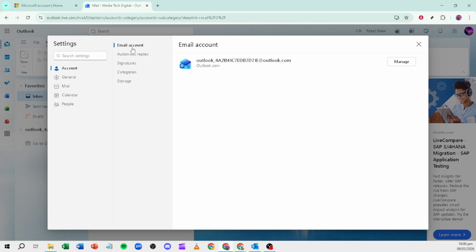Next, choose email account if prompted, then select add account. This is where you tell Outlook which additional mailbox you want to bring in. Type the full email address you want to add, then click connect. Outlook will reach out to that provider using a secure connection.